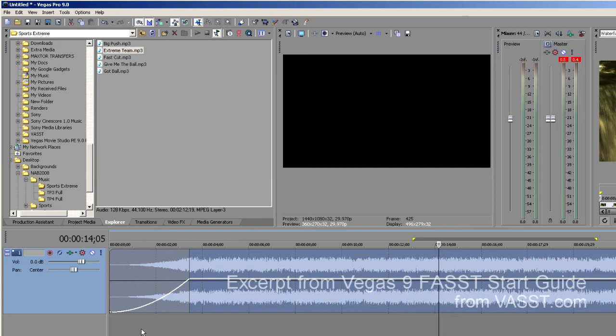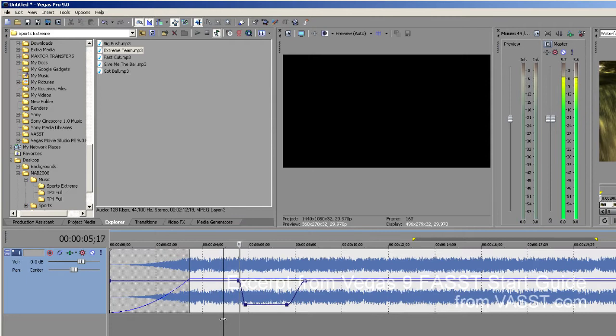Now maybe we want to add a volume envelope, what many people call rubber banding. So we're going to select the audio track we want to work with and press the V for volume key, and you'll notice we get a blue line that comes in here. We'll just double click that and it puts on a node. We'll click another one and yet another one and another one. Now we've got a fade in, fade out. So the audio can be worked with very quickly and easily.